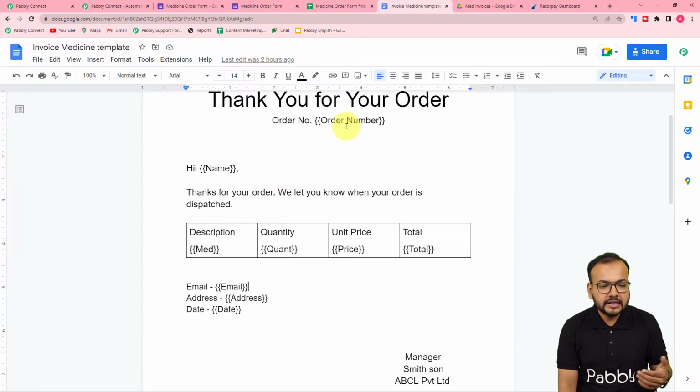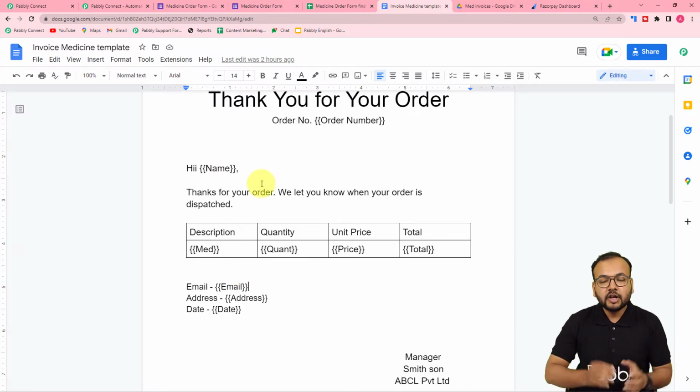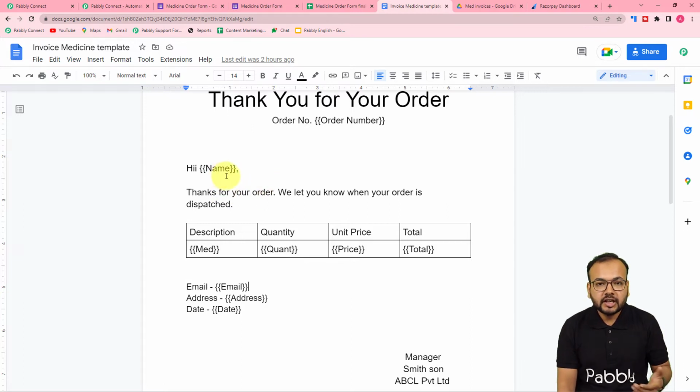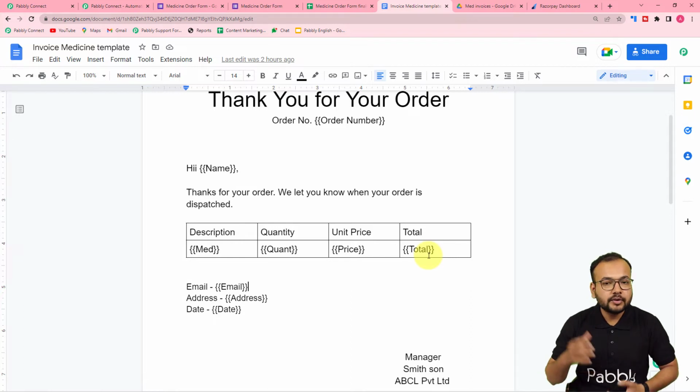In this invoice, you can see we have the order number here in double curly braces, name of the customer, medicine's name, quantity, price, total value, email address, and date. I have put these things in double curly braces, which means these are the variable tags I have added here. These are the things which are going to change with every new invoice: the customer's name, the order number, the medicines, the quantity, the price, the total, everything is going to change.